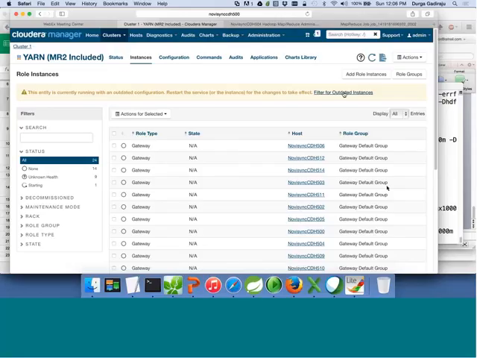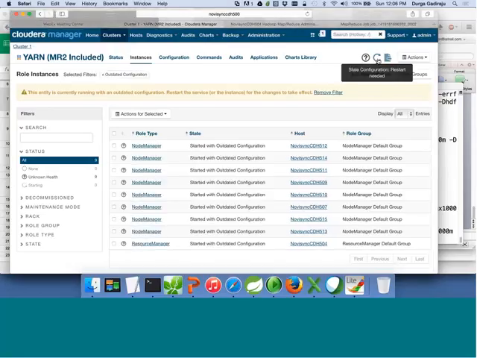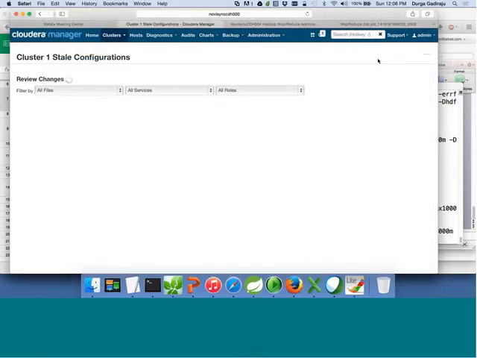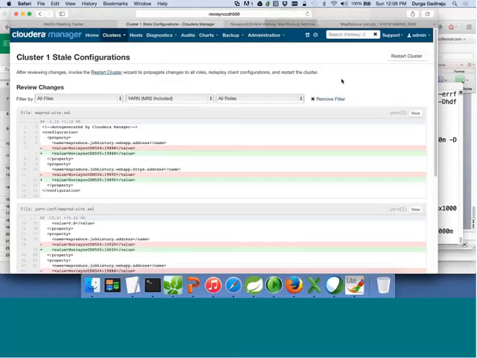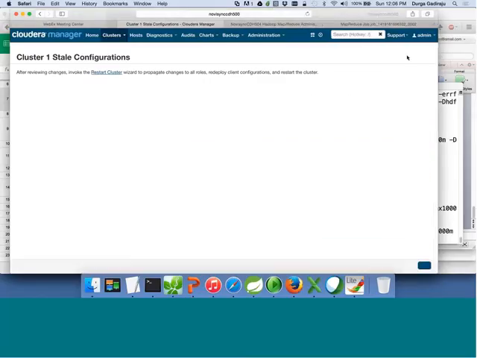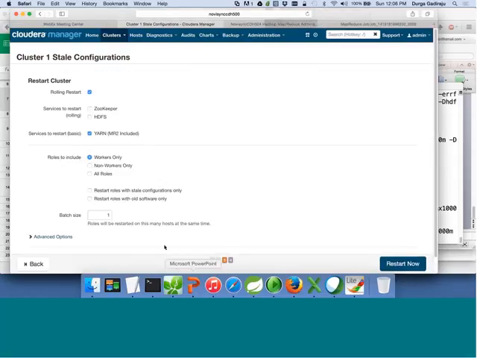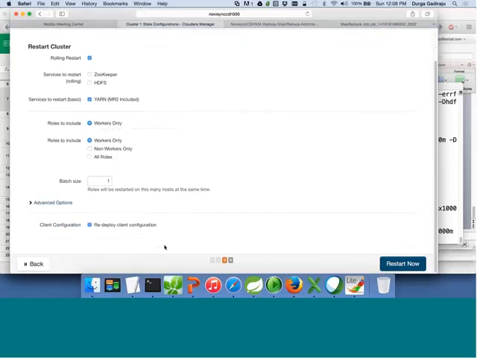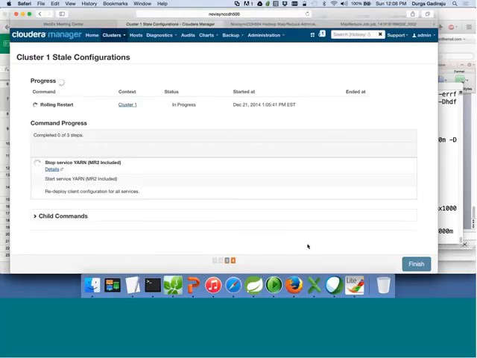Okay. And then because there's a change in the job history server, your configuration files have to be changed accordingly. That's why it has complained about stale configuration. And when I click on deploy configuration, now instead of 504, we are changing into 505, and we can click on restart cluster, and it will be deployed properly on all the nodes in the cluster. And then we have to restart the YARN service.